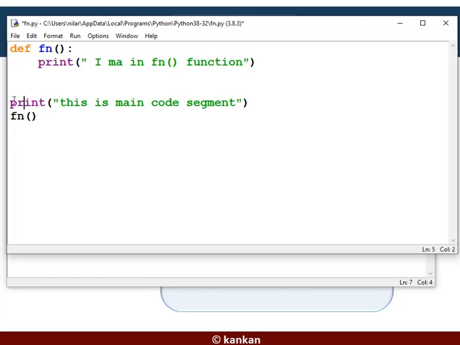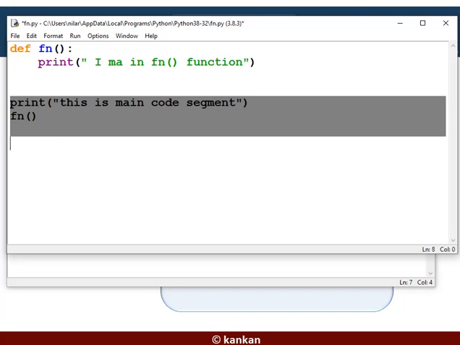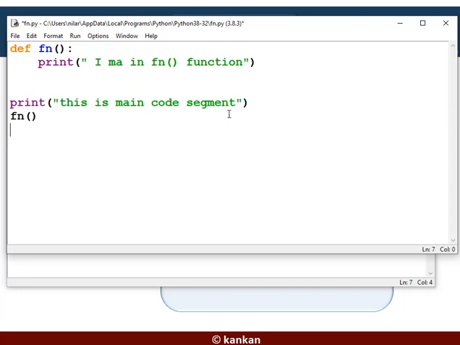After that, what have I done? This is the main code portion. Here you can write any other code. And I have called the function fn within this portion. You can call a function within another function also. When I call this function, the code written within the function will be executed, and the output will be so. This is the main code segment, and I am in fn function.